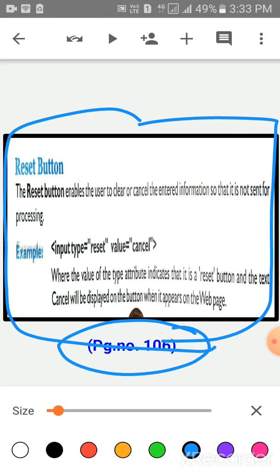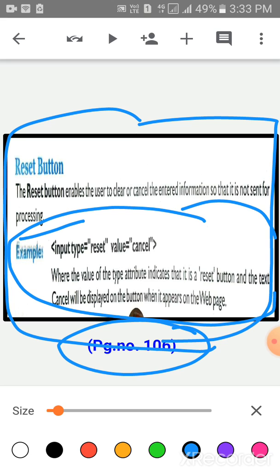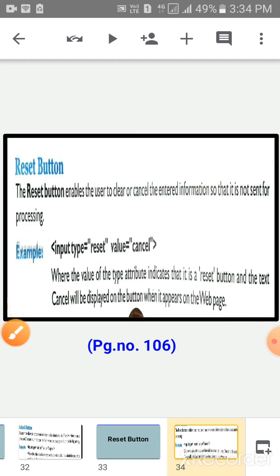Reset button. The reset button enables the user to clear or cancel the entered information so that it is not sent for processing. Example, input space type is equal to, within a quote write down reset, space value is equal to, within a quote write down cancel. Children, where the value of the type attribute indicates that it is a reset button, and the text cancel will be displayed on the button when it appears on the web page. Okay children.